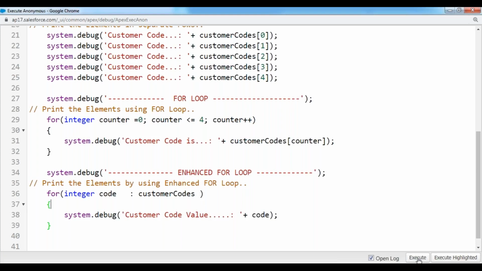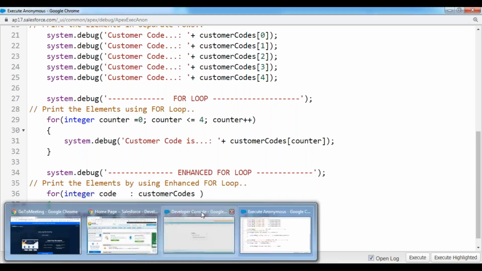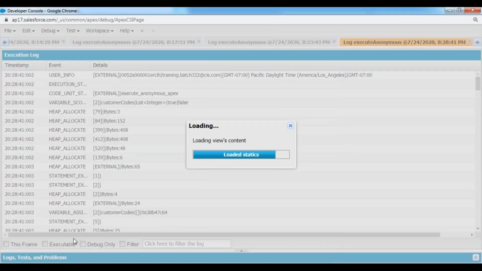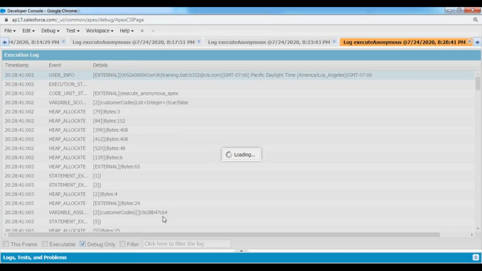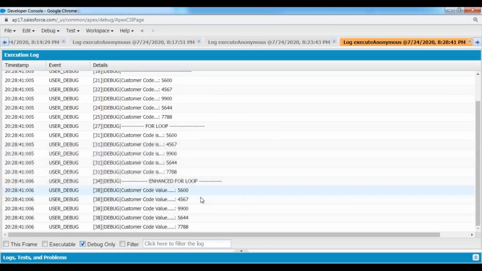Okay, now let me execute this piece of code. Let's see the results. Select the debug only checkbox. Now we can see the same results over here also.